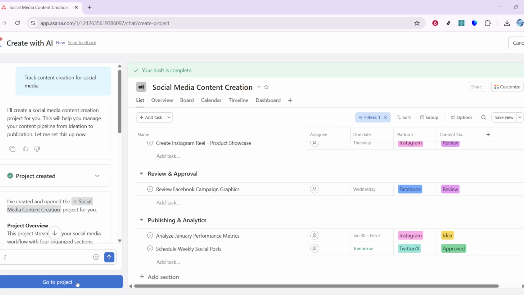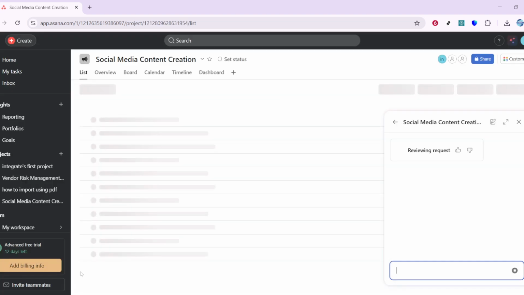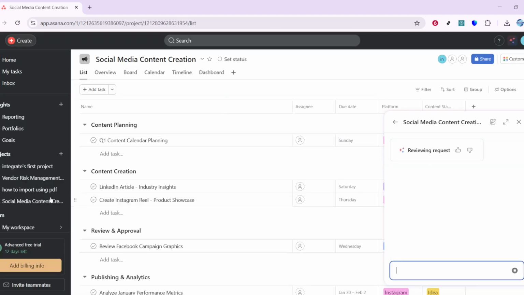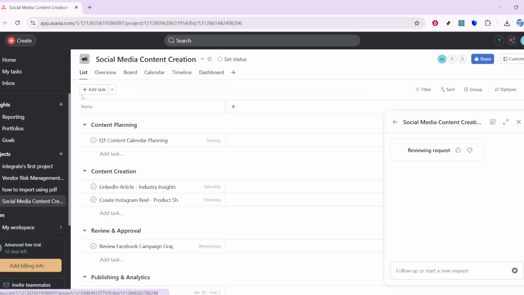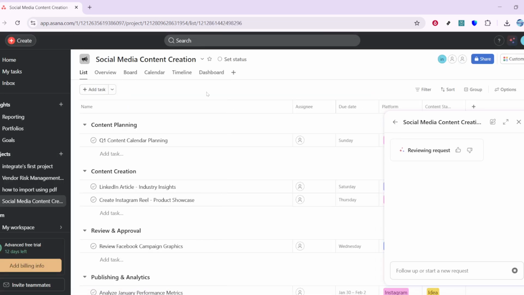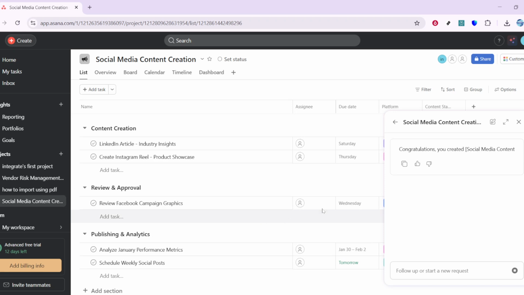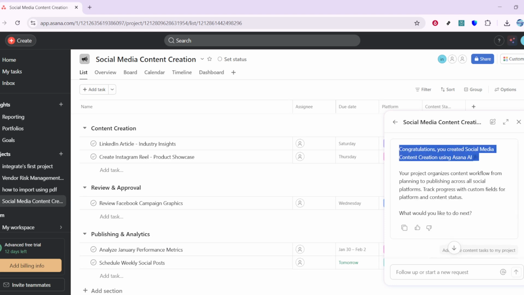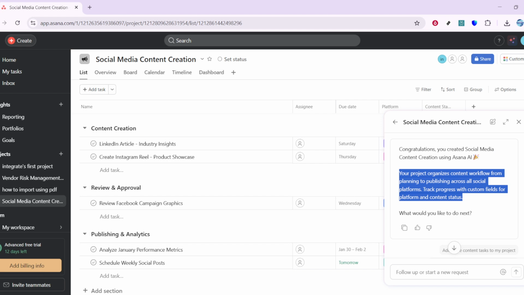The AI will populate a draft structure, and you can customize it by refining sections, editing task names, and assigning owners based on the suggestions. This is a great time to align task names with your team's language and add quick context and descriptions so everyone understands what success looks like. When the setup looks good, click Create Project to finalize.